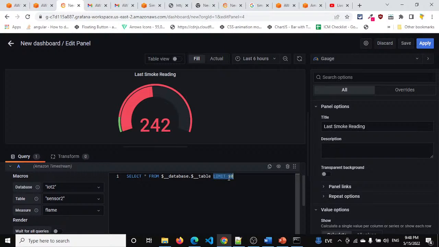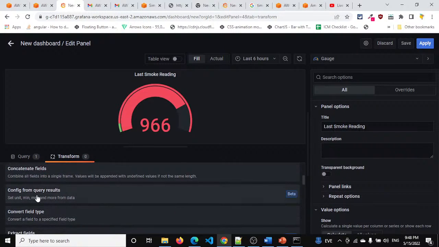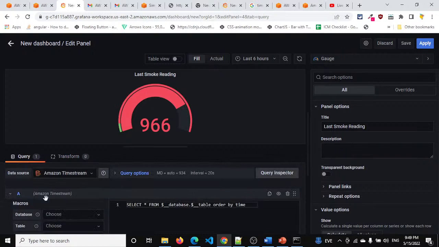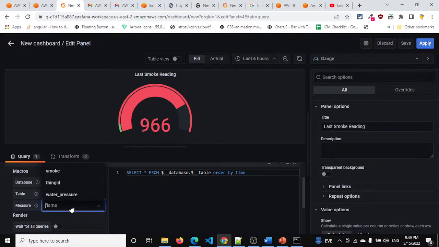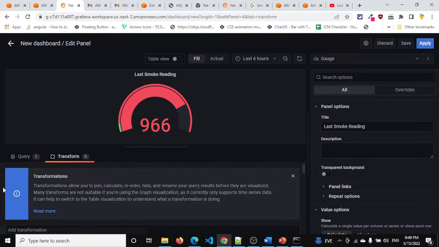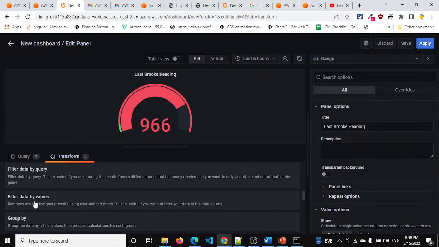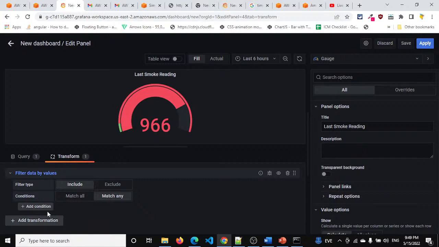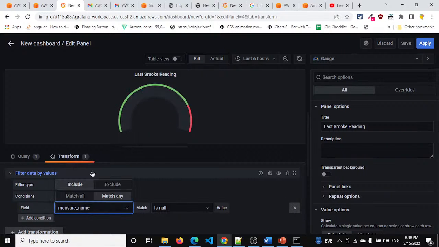Select star from, okay, order by time. Transform. I can see macros. If I can select it, it is what it is, last smoke. Okay, I need to select this one also. Filter data by values, condition, measure name is equal to smoke. Okay, that's all.